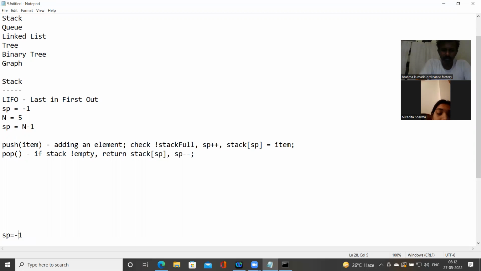Now say I'm adding one element, say 10, to the stack. First, what will happen? SP will increment, but first check whether the stack is full or not. No, it's not full. So increment SP. SP will be 0. So in the 0th location, 10 will be added. Are you getting it?